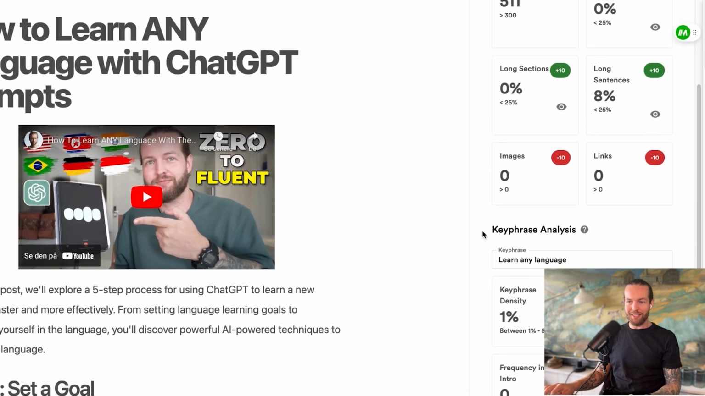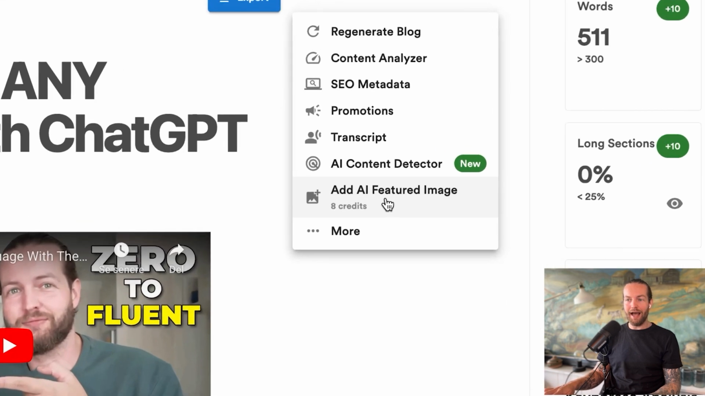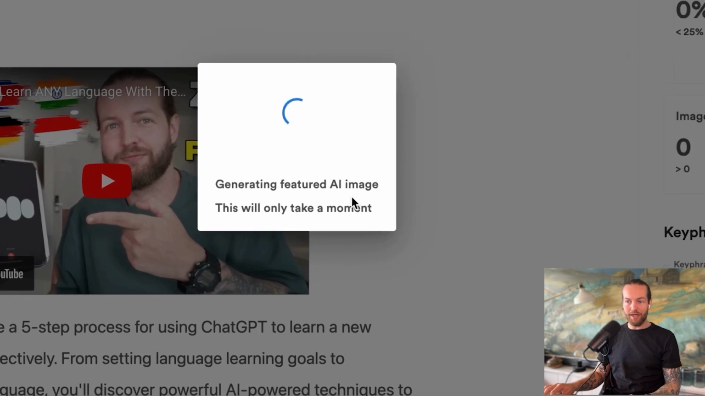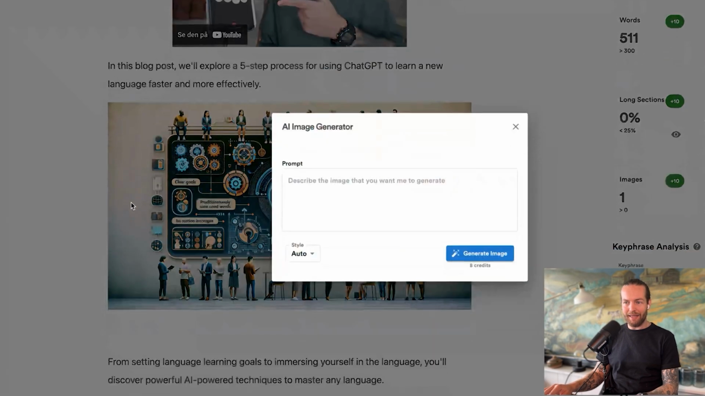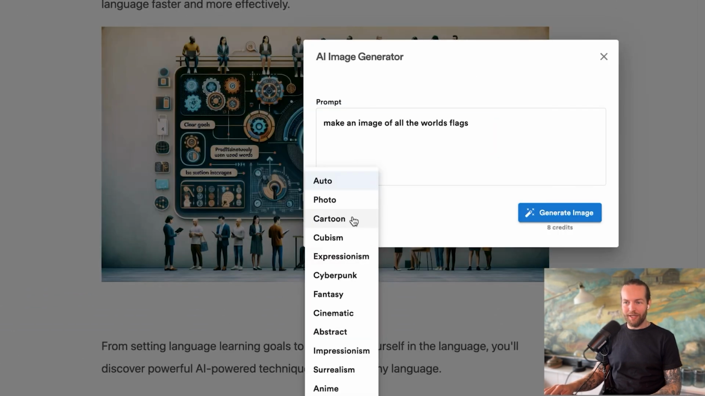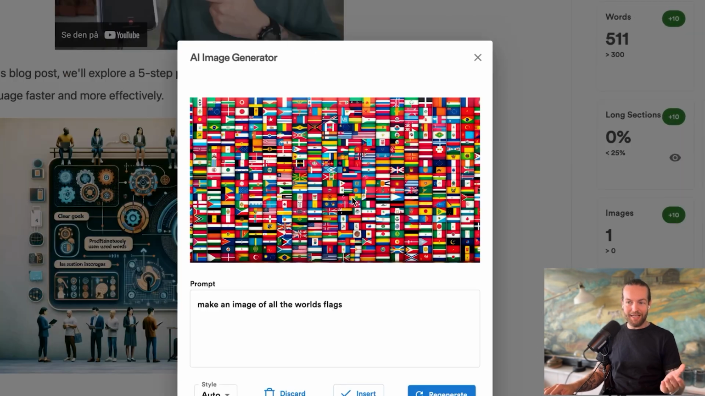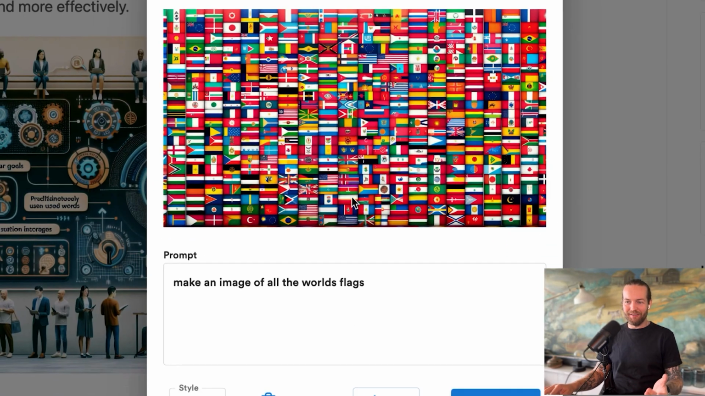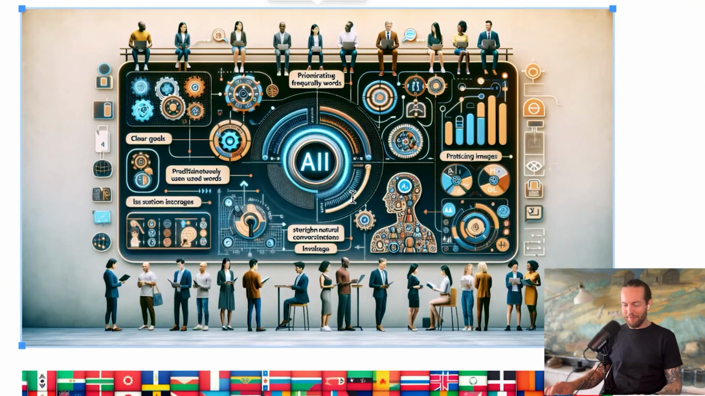Let's try to add some images and links. I want to do that by clicking this button here and showing you the AI featured image. So I'll just click on that, and now it's going to generate a featured AI image, as you can see right here. So let's try to do / and then add AI image, where we can describe the image that we want to generate: make an image of all the world's flags. We can select the style here. I think that we'll just go with auto and generate. As you can see, this was the image that we generated, and there are definitely some AI flaws in here, but nonetheless, this is really cool. So we can just click on insert, and that could be our featured image to learn any language.